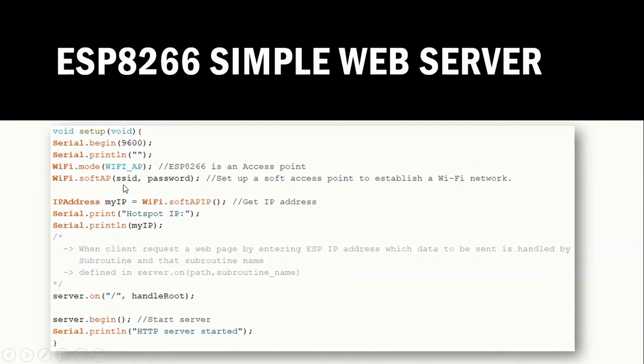So I'm passing my ESP8266 username and password, followed by getting the IP address by calling the WiFi.softAPIP function. Now I'm starting my server, and when the client requests a web page by entering the ESP IP address, which data is to be sent is handled by a subroutine. So here I am giving two arguments to server.on: the root path, followed by the subroutine name, and handleRoot is the subroutine name.